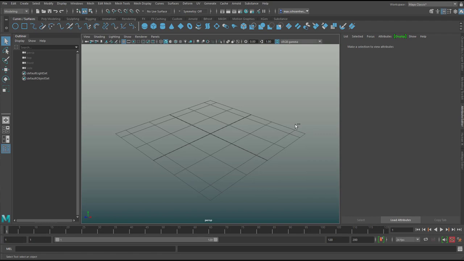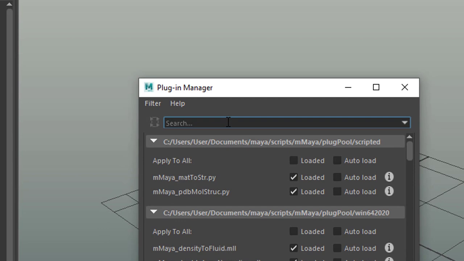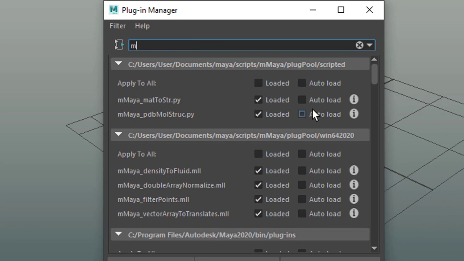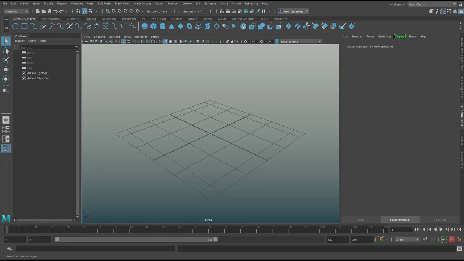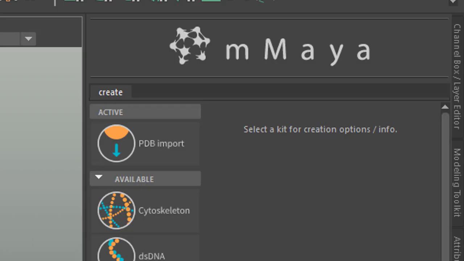And you can make sure and use this procedure later. Go to the Plugin Manager, type in M, that's enough already, and there you see the MMaya plugin is being loaded, or if you want to reload it with every start, you just check the right box here. And here it is, and you click on it, and then this interface opens. When you start using this plugin, you might be just interested in the top entry here.